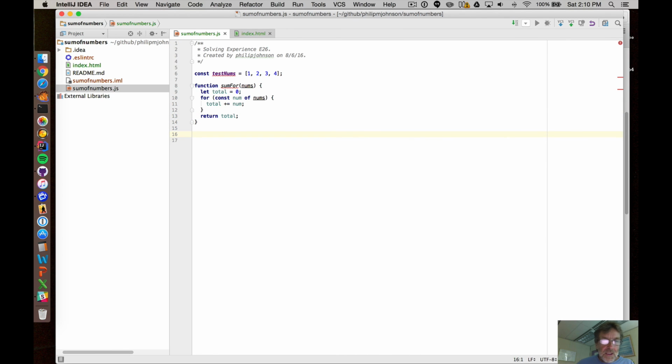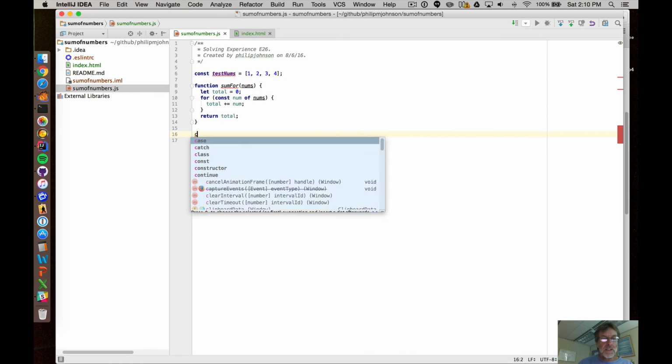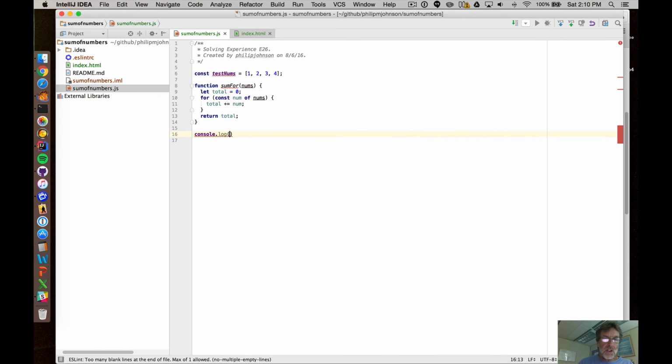Okay, and then let's look and see what is the problem here. The problem is sum for is defined but never used. Test nums is defined but never used. So therefore, if I say console log sum for with test nums, theoretically, we should be golden. Let's see. Yes, we got the green check mark. Sometimes I have to click on that bugger to make the check mark appear.